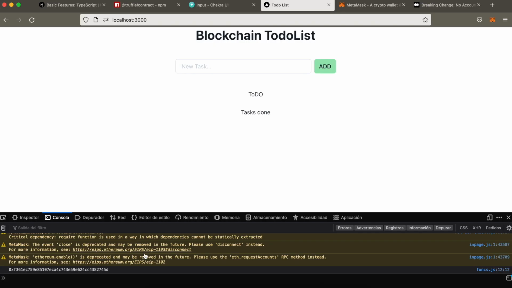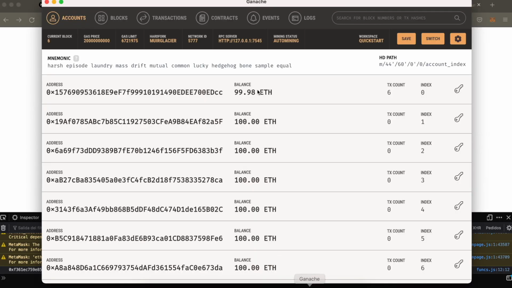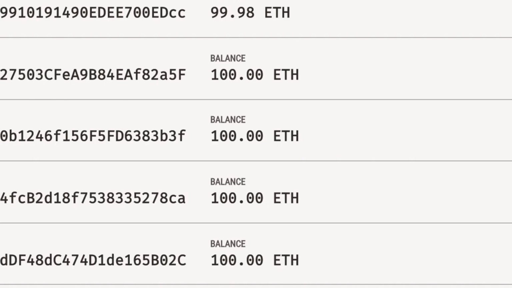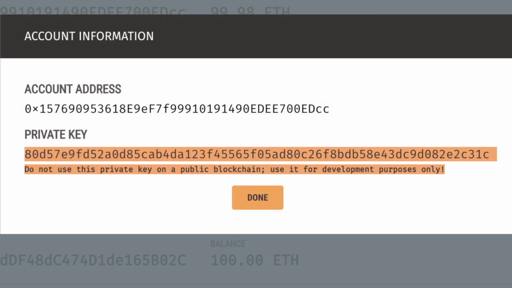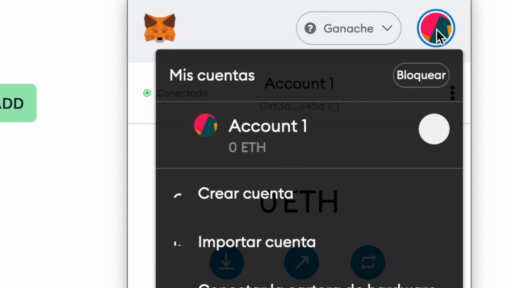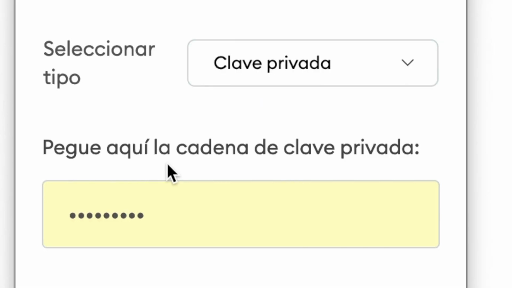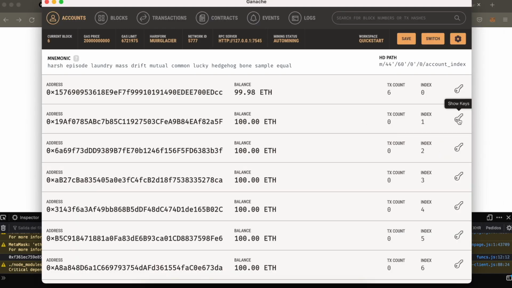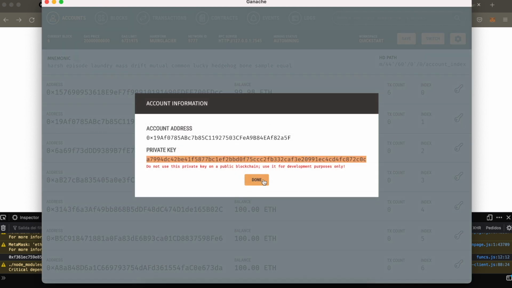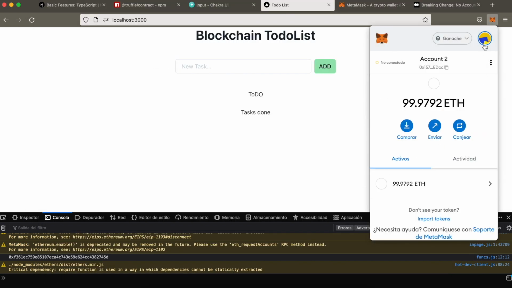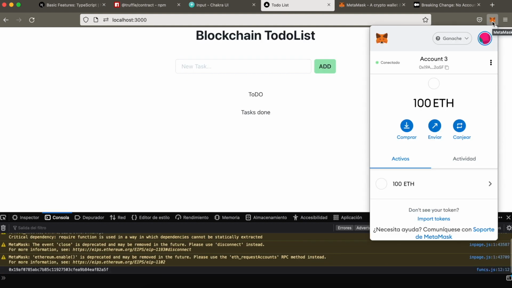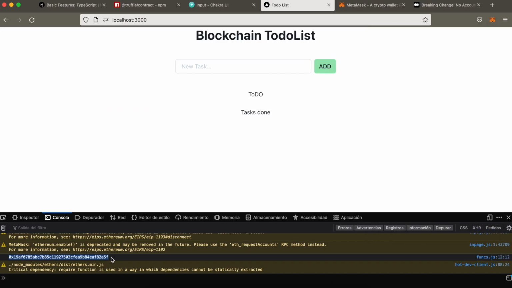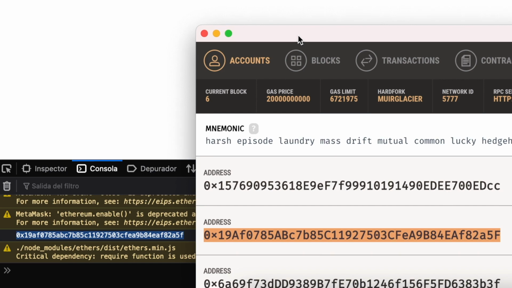Now, like I want to work with Ganache accounts, we have to add these accounts to MetaMask. In the Ganache app, we click on the key icon and copy the private key. After that, in MetaMask, we import an account, paste our private key, and finally import the account. I will do the same with another account of Ganache, just to use more than one account to test the smart contracts. Now, if we reload the website, we will see on the console the correct address of our current account.